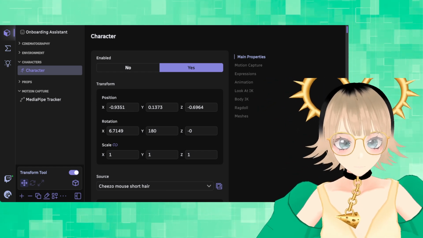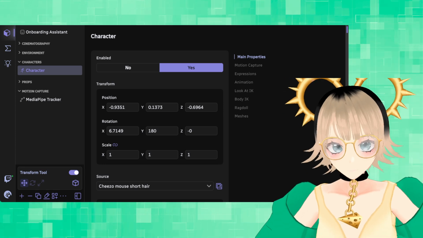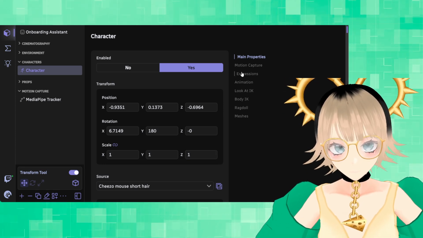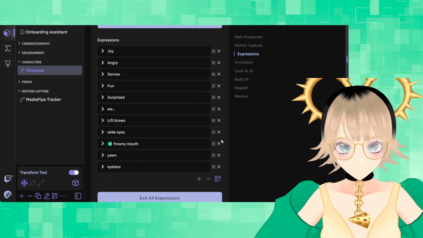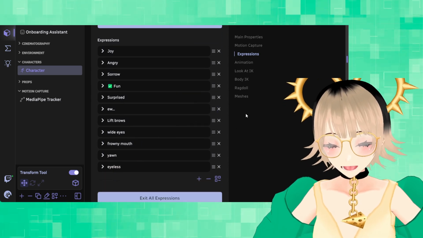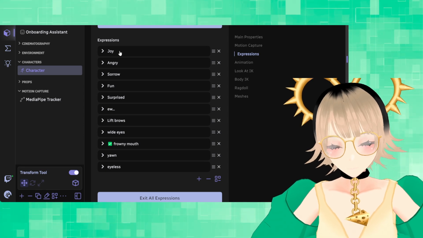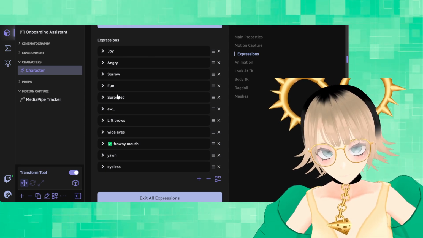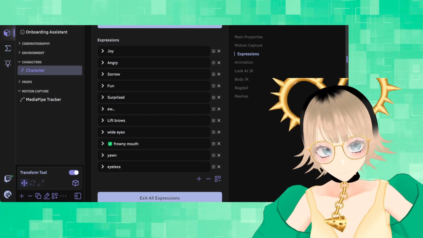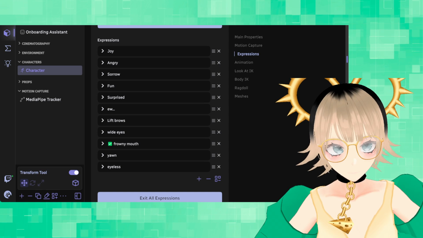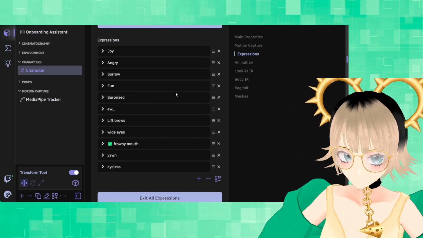So the way that I do this, we hop on over. You can see over here I have my character and I have my expressions. So along with my regular expressions, I also have these here. So we have my general, I have joy, angry, sorrow, fun, surprised. These all come by default as the regular expressions that you will have with VRoid. We all know them. We don't always love them.